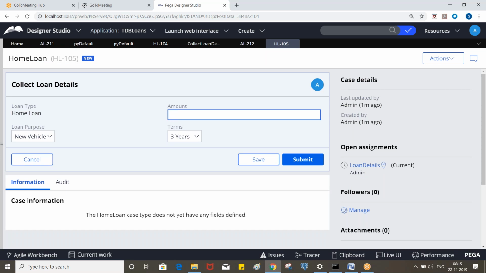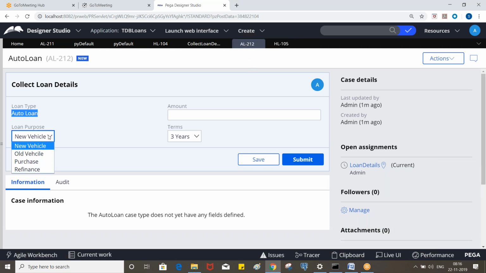So now if you look at loan purpose, what are the values being displayed? Right? So 4 values: new vehicle, old vehicle, purchase and refinance. New vehicle and old vehicle values should not be displayed for home loan. Okay, so only purchase and refinance. For auto loan, it should be new vehicle and old vehicle. So how can we handle this?